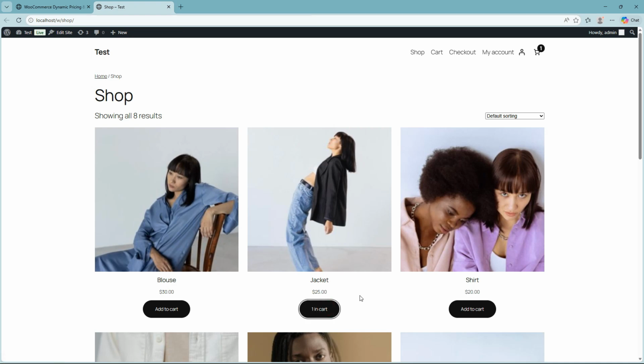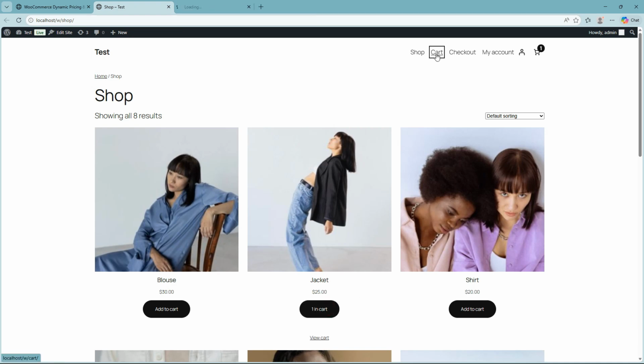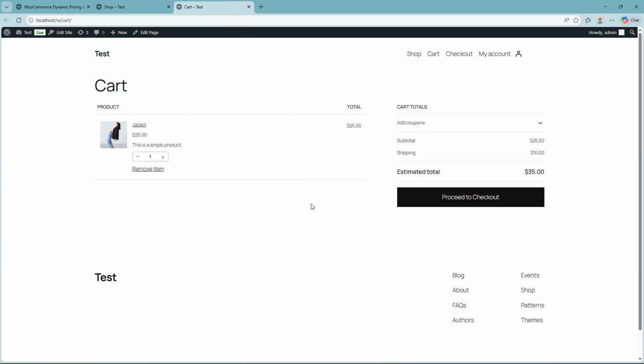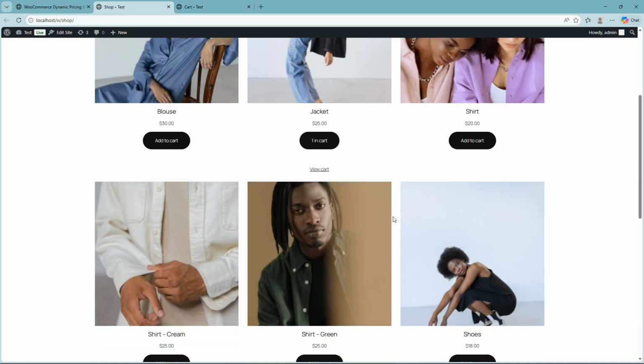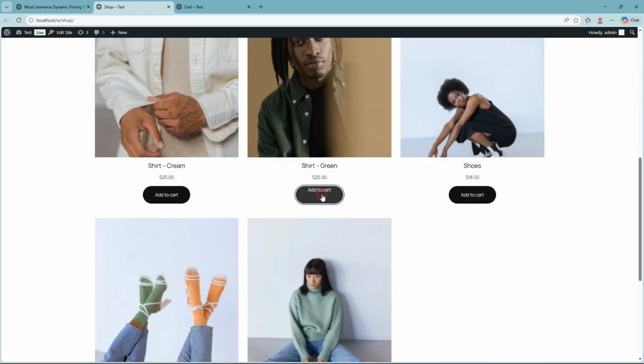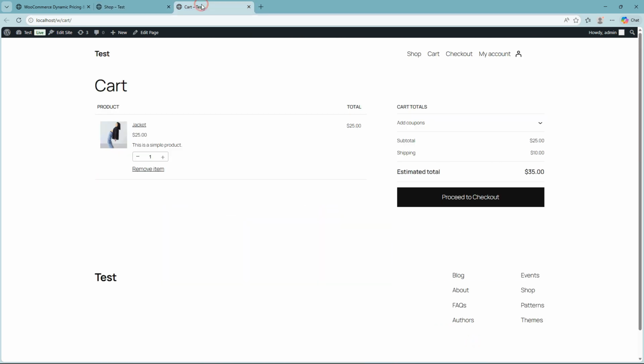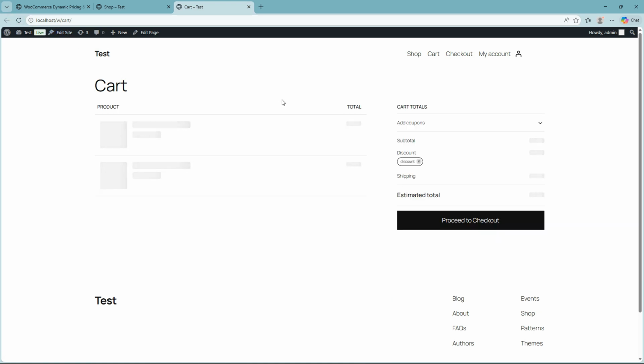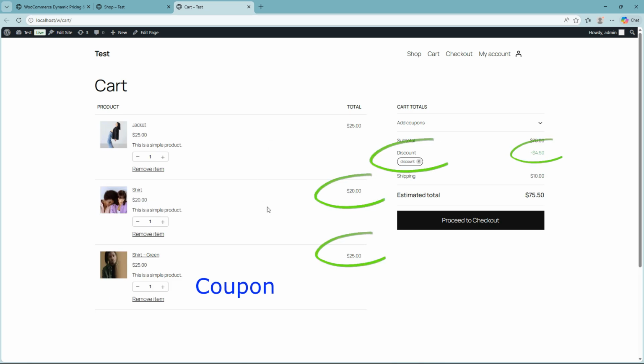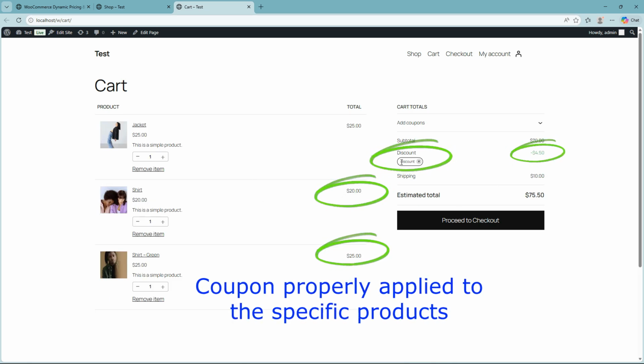Let's add some products to the cart. Adding the jacket does not apply the coupon, because we only applied it to the shirt and the green shirt products. When we add the shirt or the green shirt to the cart, the coupon correctly applies 10% off to those products. As you can see, the 10% off coupon is correctly applied to the shirt and green shirt products in the cart.